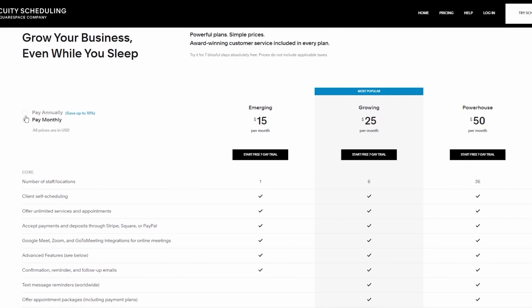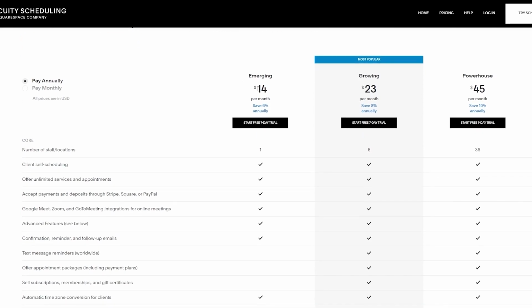Obviously you can either pay annually or pay monthly. If you pay annually, you're going to save 6%, and all you need to pay is around $14 per month. If you do 14 times 12, I think that should be around $168, if I'm not wrong. So the emerging plan per year is $168, and then respectively it's going to increase with all these prices. This should be around $600, and this should be around $280-something, something like that. So the price respectively increases as you keep going up.